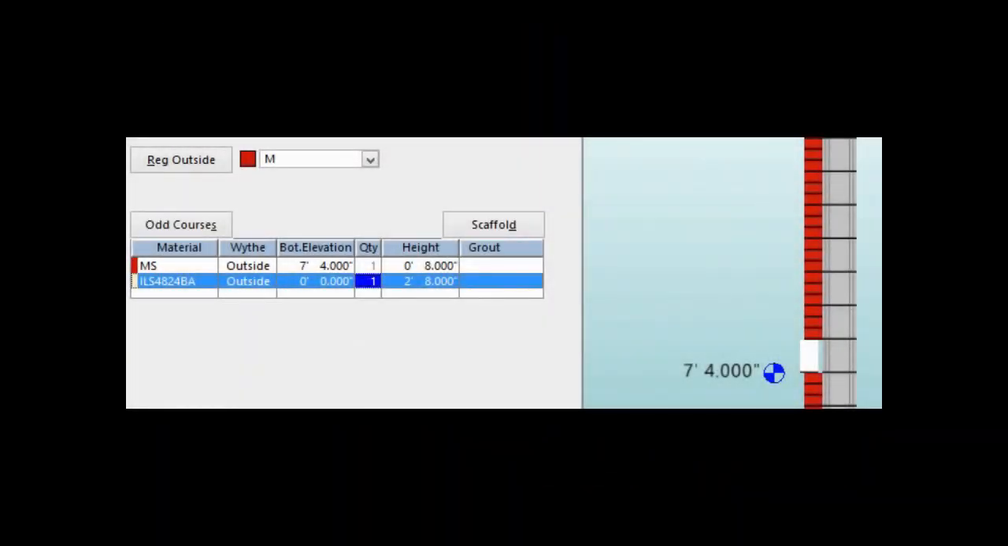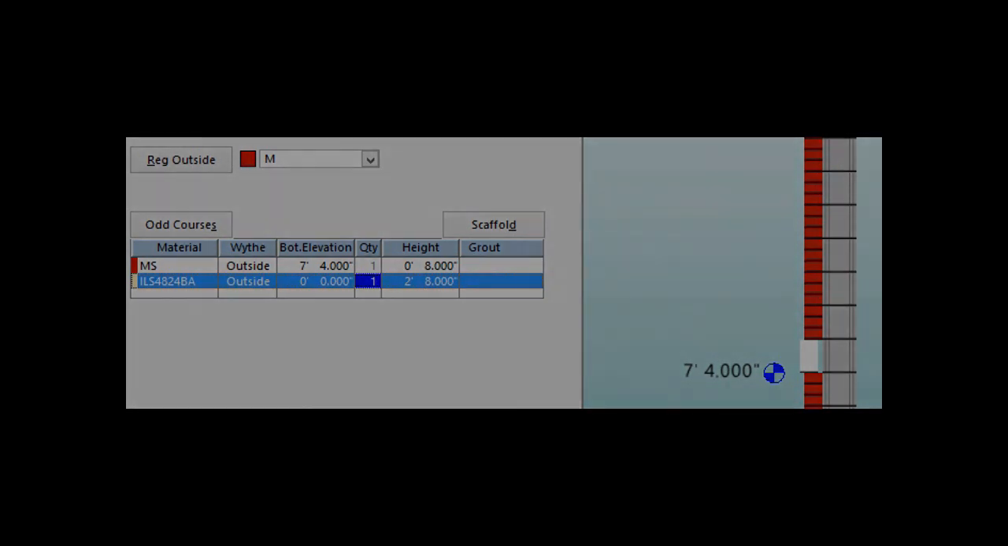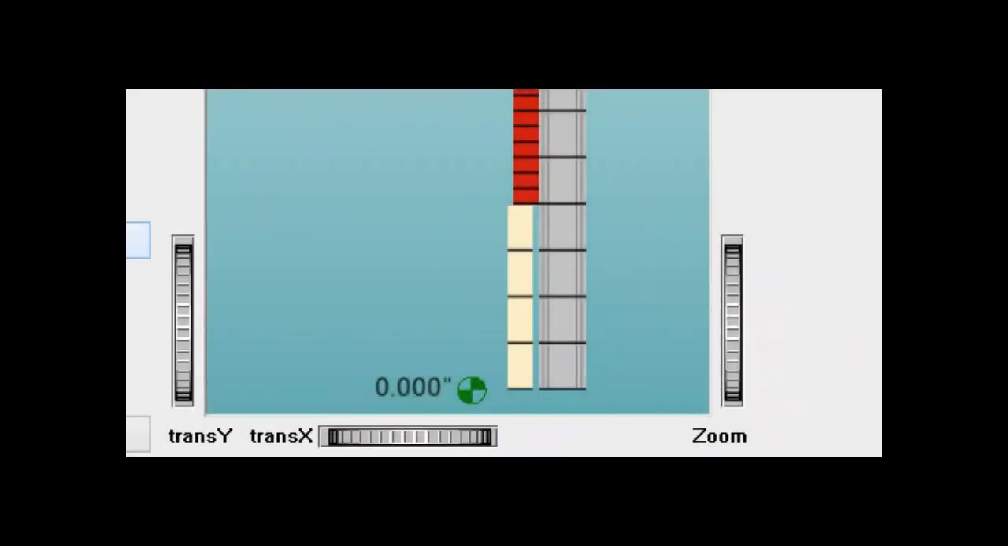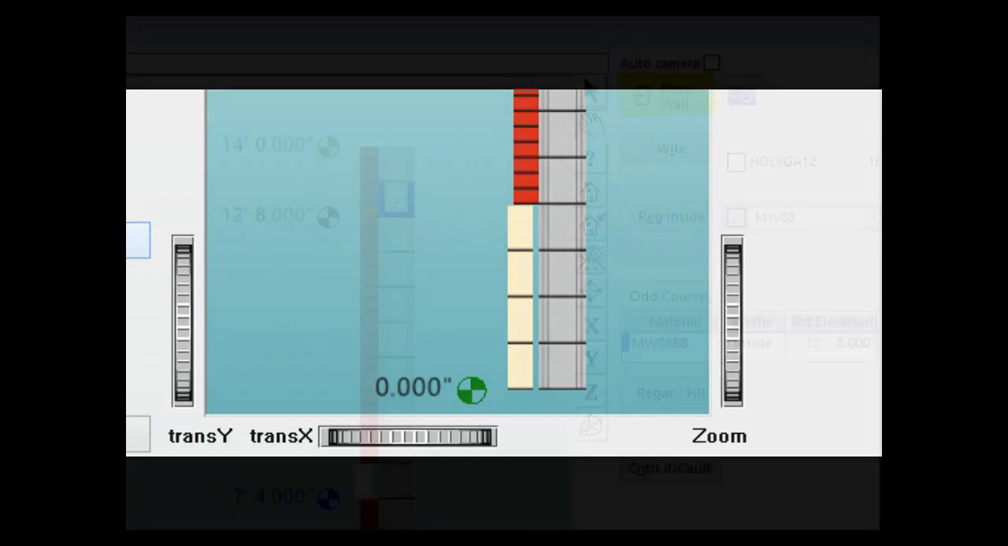Just for fun, we will project the limestone banding out 1 inch as well. Highlight the limestone odd course in the outside odd course column on the left side of the screen. Once highlighted in blue, hold down the Control key on your keyboard and tap the left arrow key twice.